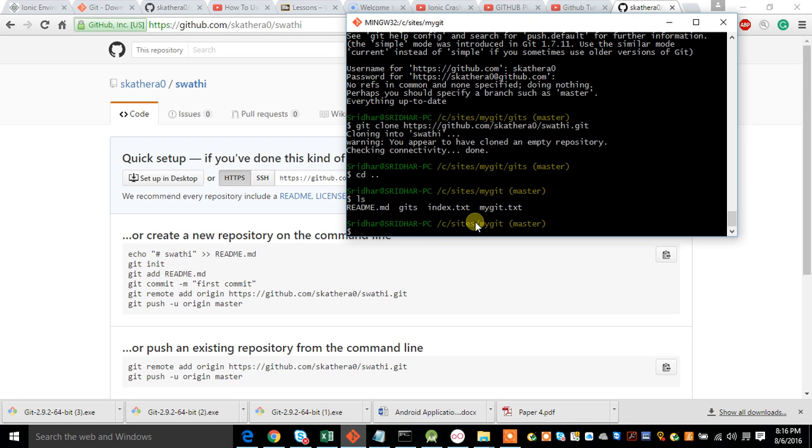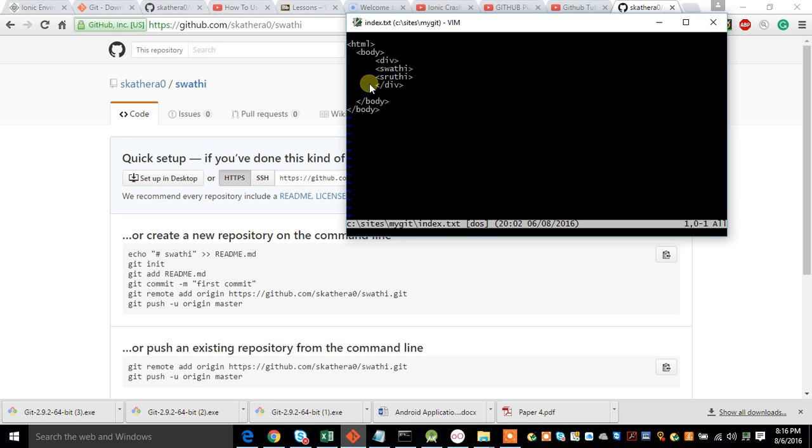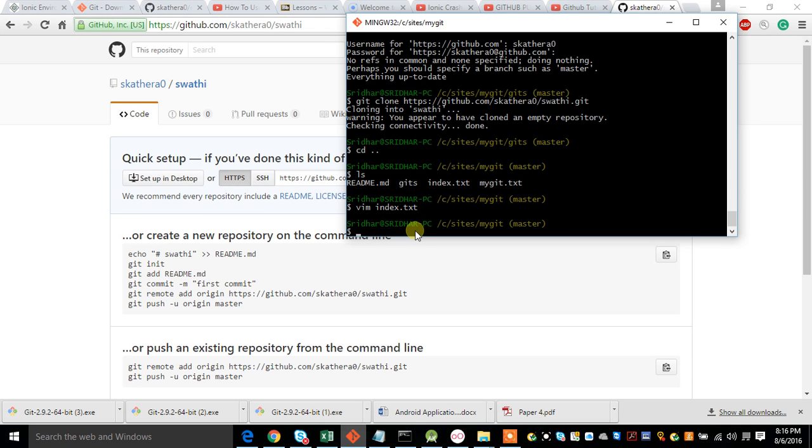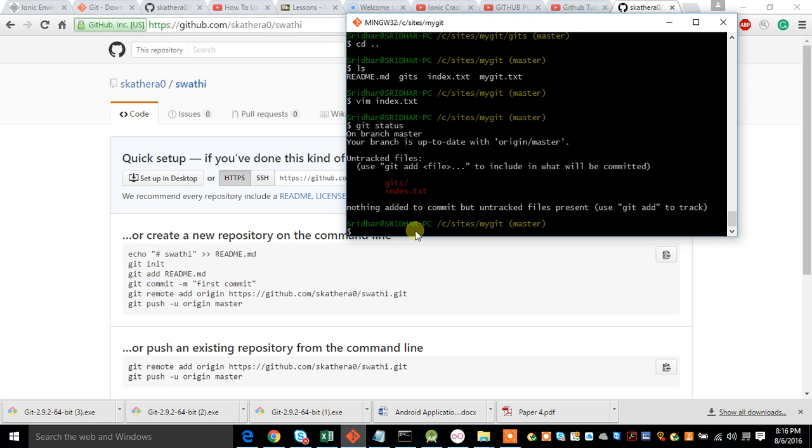If you want to edit that index.txt, just type vim index.txt and you can edit it. You should press i and it says it is entering insert mode, and just press escape to get out of the mode, and type :x to close that prompt. Next, if you want to see the status, just type git status, and you see this is an untracked file.